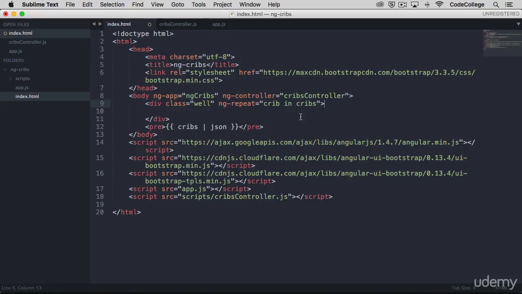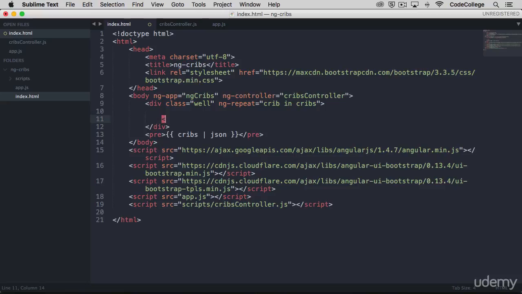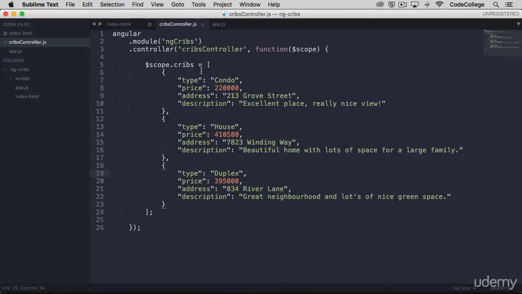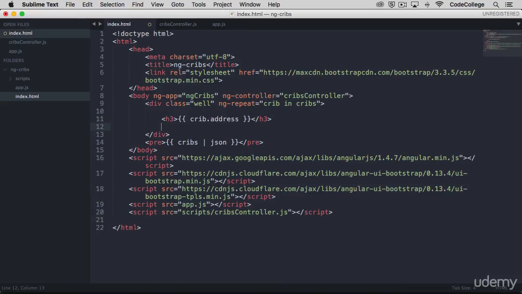Okay, so now we can come down here and maybe we'll want to put in a title. In this case, we'll just use an h3, and this can be maybe the address. So we can say crib.address, and that is going to make a reference to the address property that we have on each of our data objects here. Next, maybe we want to have a strong tag here, and we'll say the type is going to be crib.type. That's going to be the type of listing.